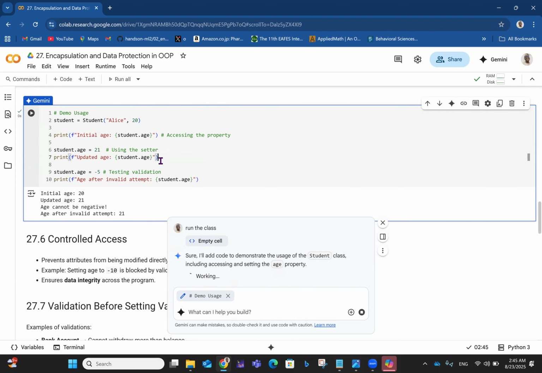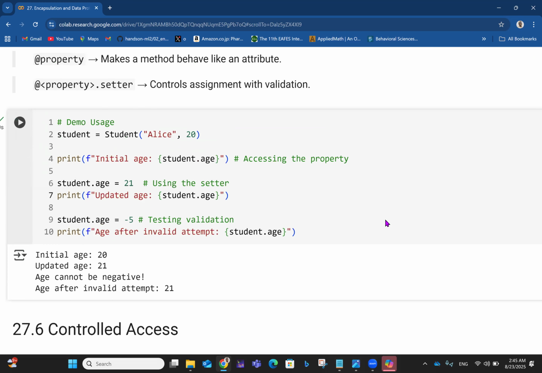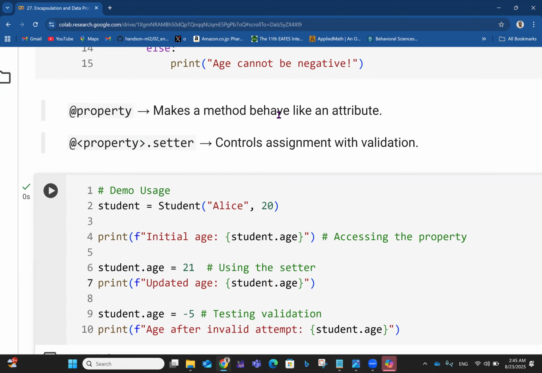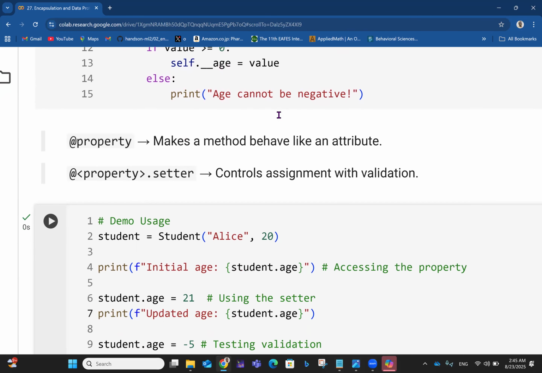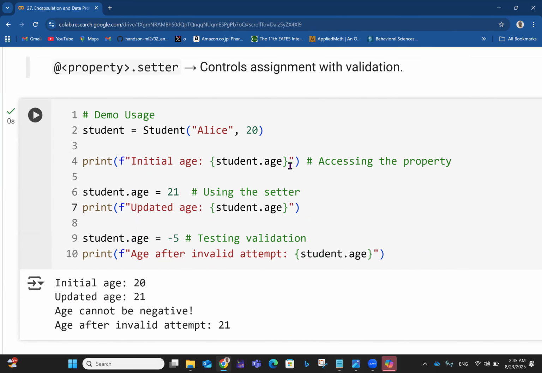Yeah, that's it. So here now, we have student at least 20 because those are the two attributes, name and age, right? So you have student at least 20, then you print initial age of the student, accessing the property now. If you now say student.age is 21, that's you using the setter. So if you now print updated age, then student.age is -5, testing validation.